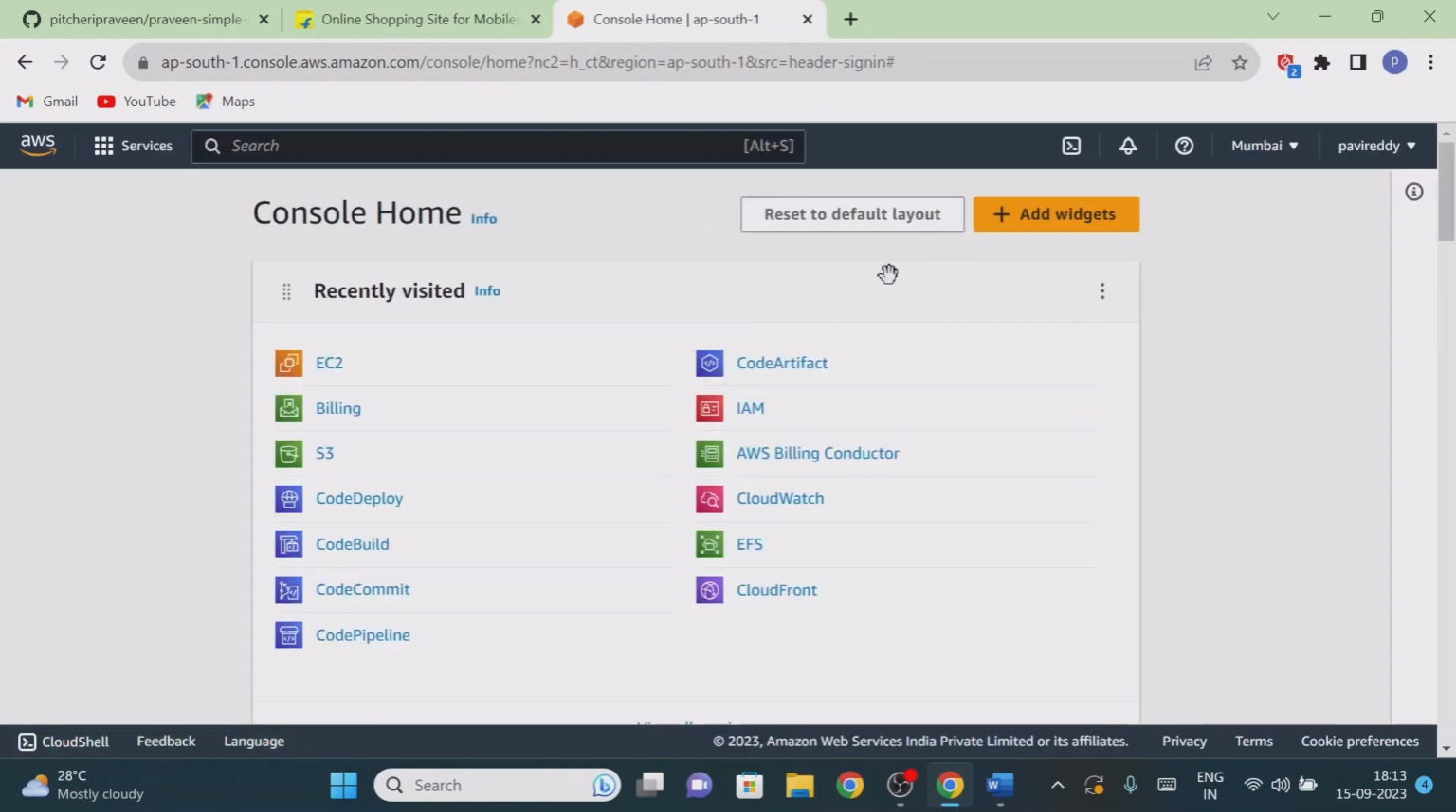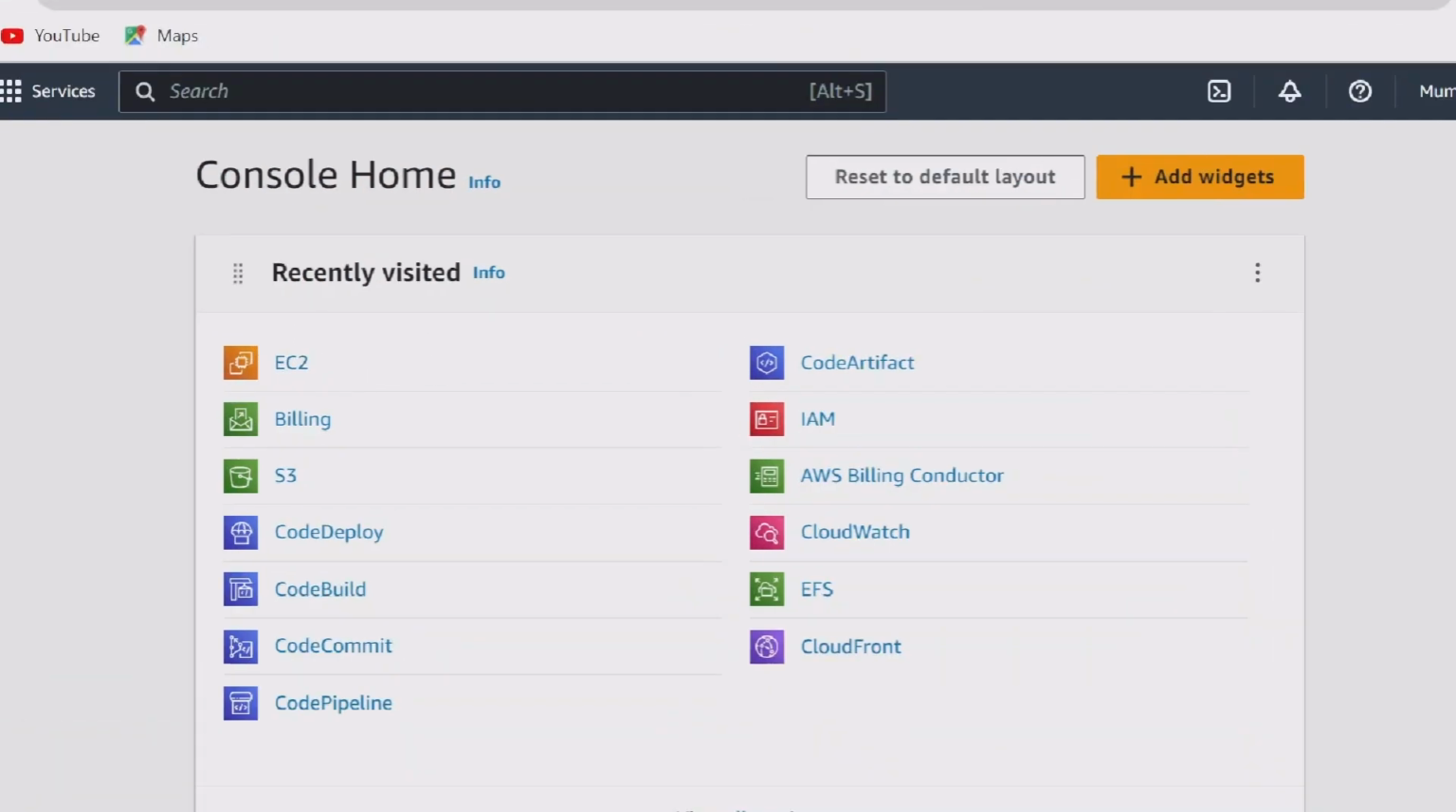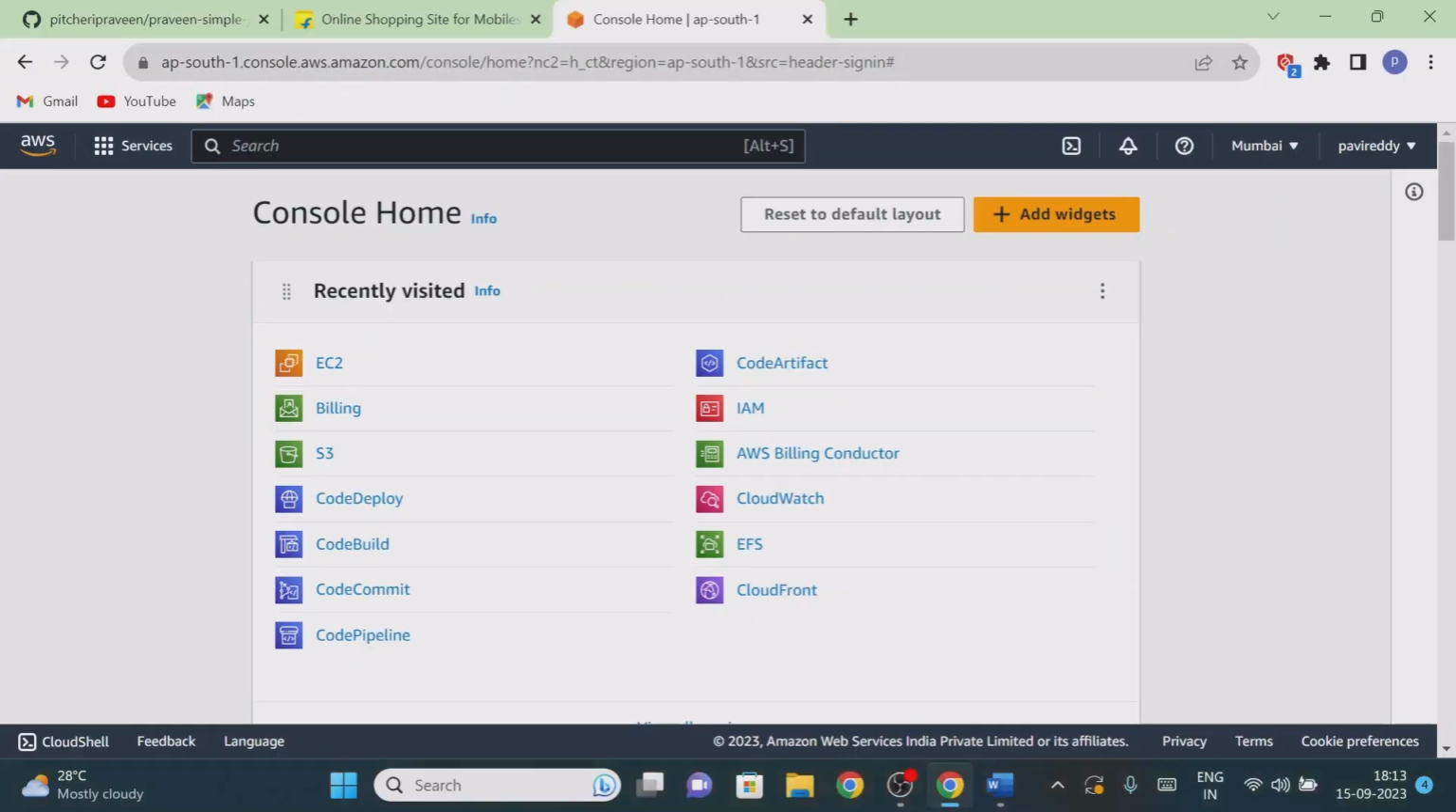So what is the service we are expecting here? A server, a system. That service we call the EC2 instance, the EC2 service. EC2 means Elastic Compute Cloud. EC2 is what we are using. Now just click on this EC2 service.